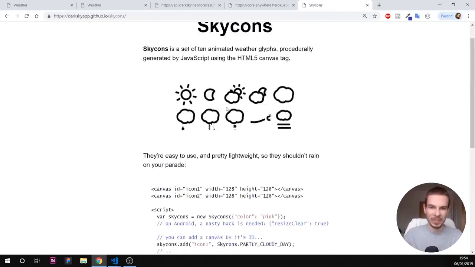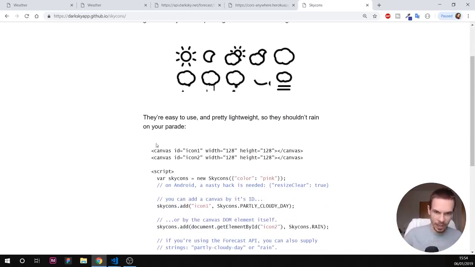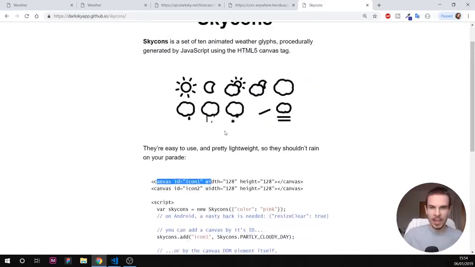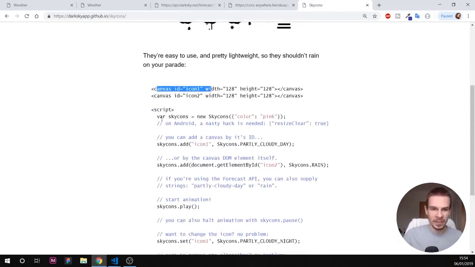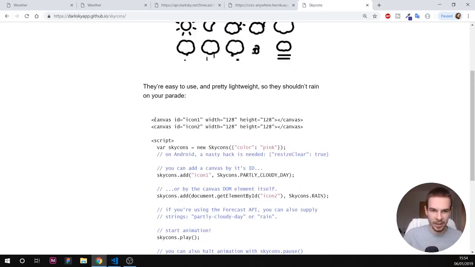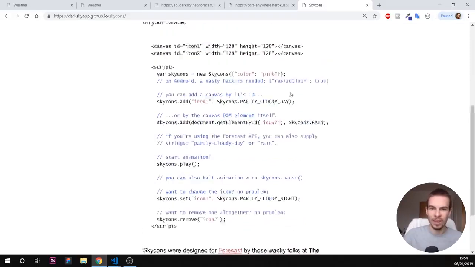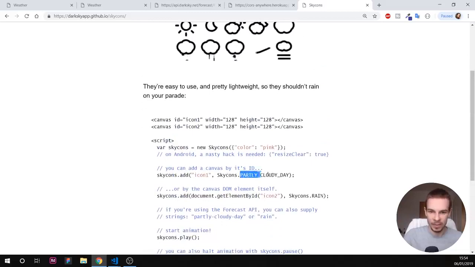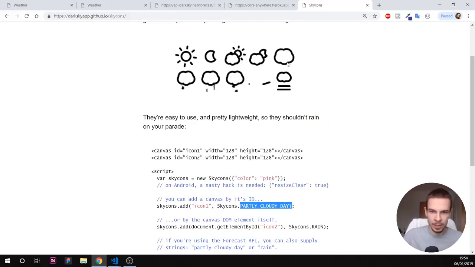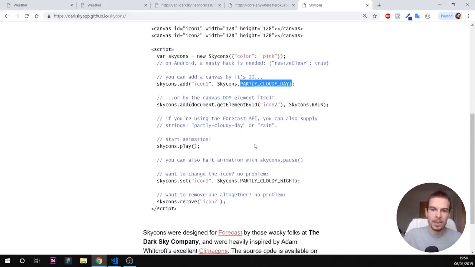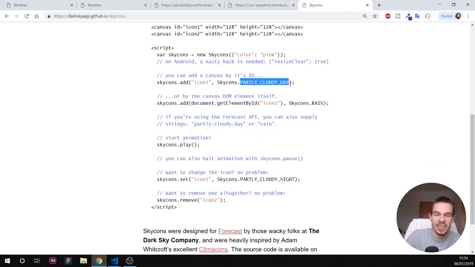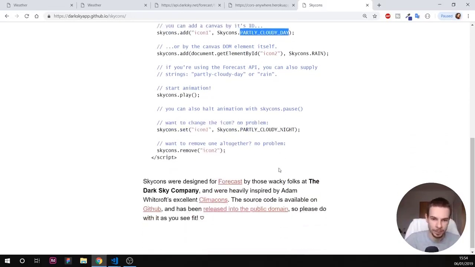Basically canvas elements, actually canvas elements, not SVG elements. And how this works is you define a new Skycon, and then you add a canvas somewhere. You add the canvas in your HTML, and then you say what kind of SVG you want to use in your canvas. So partly cloudy day is going to display the partly cloudy day, which is probably this one. So what we need to do is modify this according to whatever is going on in our app.